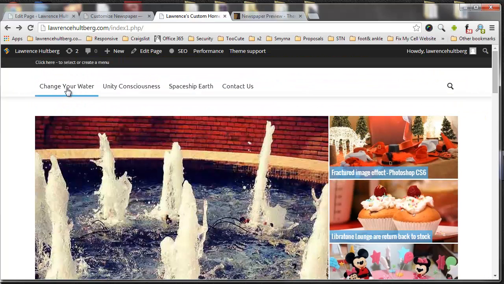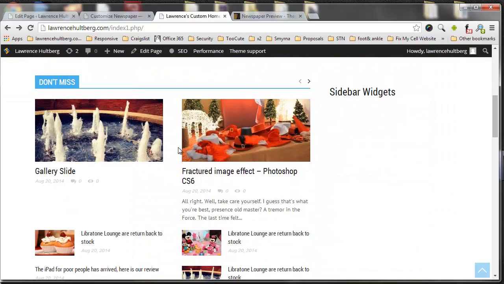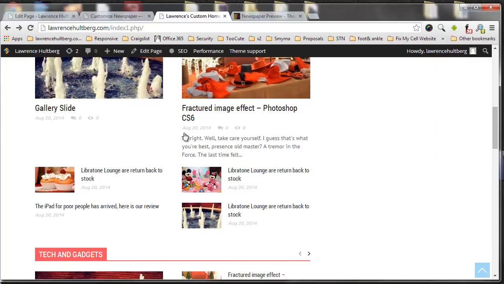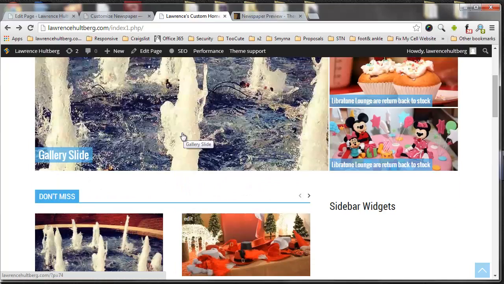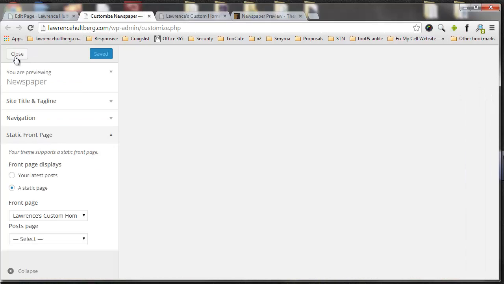And then you can still go to Change Your Water if you want, or Unity Conscious from there, Spaceship Earth, or this now here could be articles pulling from sections within each one of these pages and or your other sites and or your other articles, and then now you can showcase the fullness of all that you want to show on lawrenceholtberg.com. So I hope this blessed you. I hope you can see now the power of the site that you have.